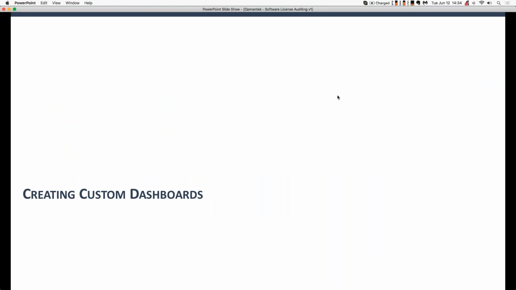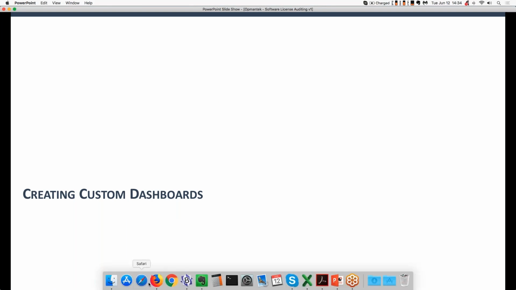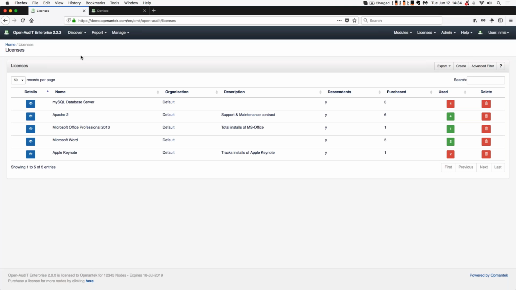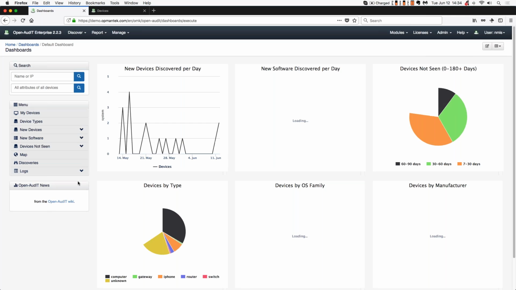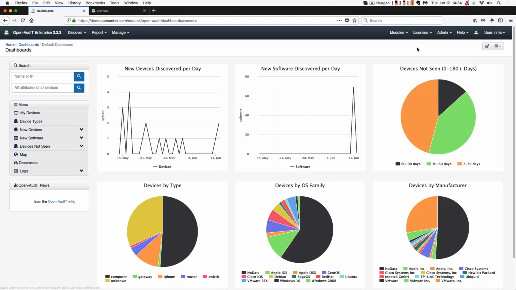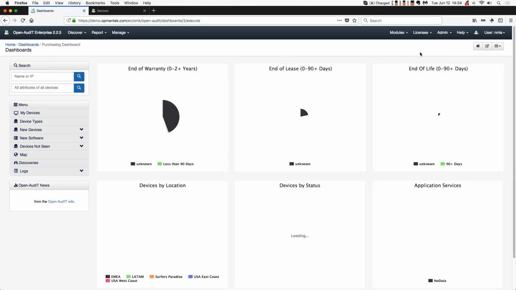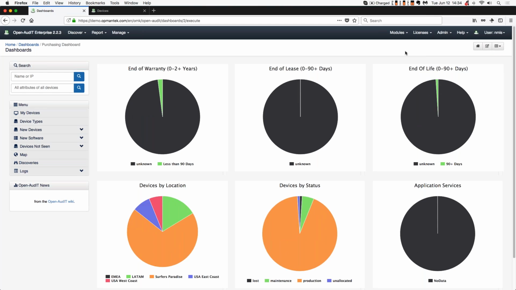Next for today, we're going to talk about how to create custom dashboards and also how to schedule some reports. So let's go back to the Open Audit Enterprise dashboard. Now, if you have Open Audit Professional, you're going to ship with 2 separate dashboards. You'll get this default dashboard, and you'll also get the purchasing dashboard. Again, if you've licensed at the Open Audit Professional level.